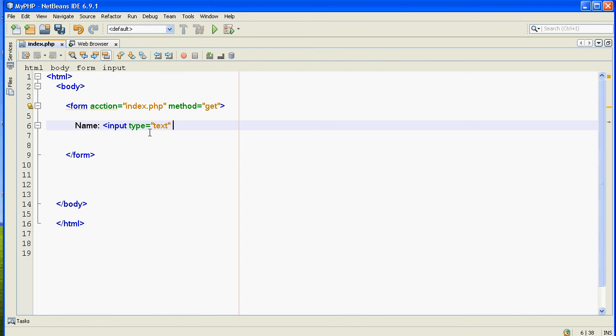Until now it's okay, nothing wrong. I can close the tag, which is self-closed to be okay with HTML. I have to close it this way.